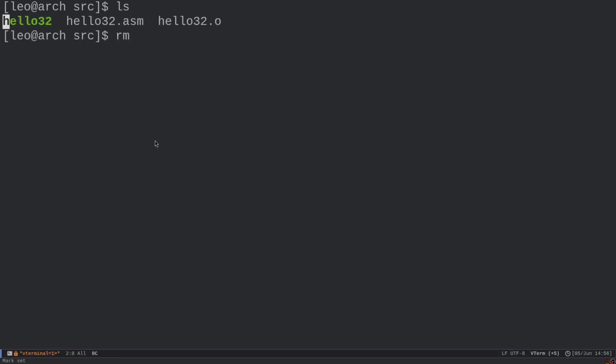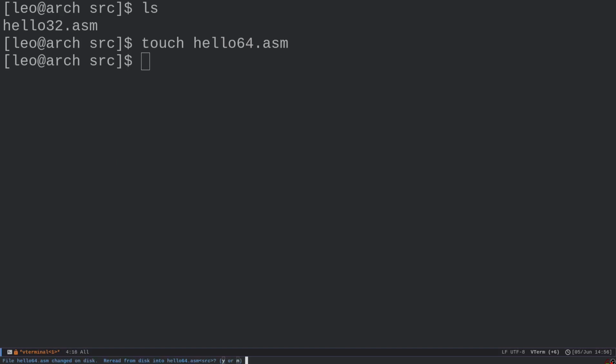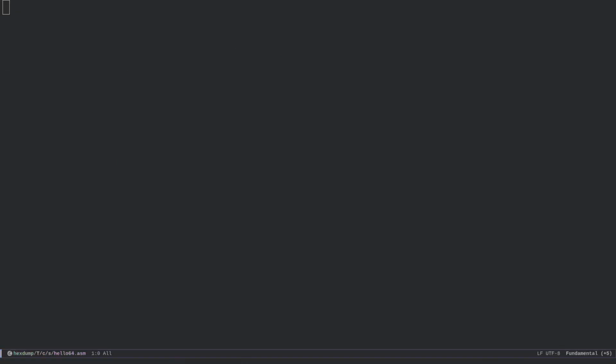So we can just remove everything. I think we can just leave the code, and I'm going to have the code, of course, in the description for the Patreon supporters within the private Git server. So this is Hello32. Let's create Hello64, and let's see that in 64-bit versions, not much changes.